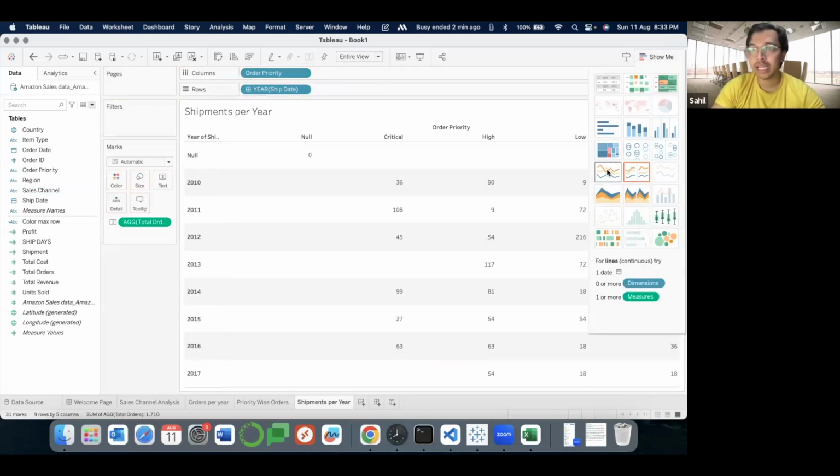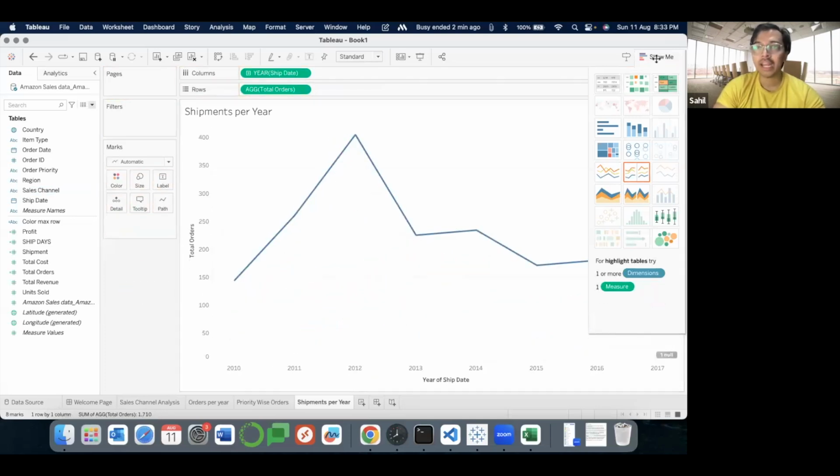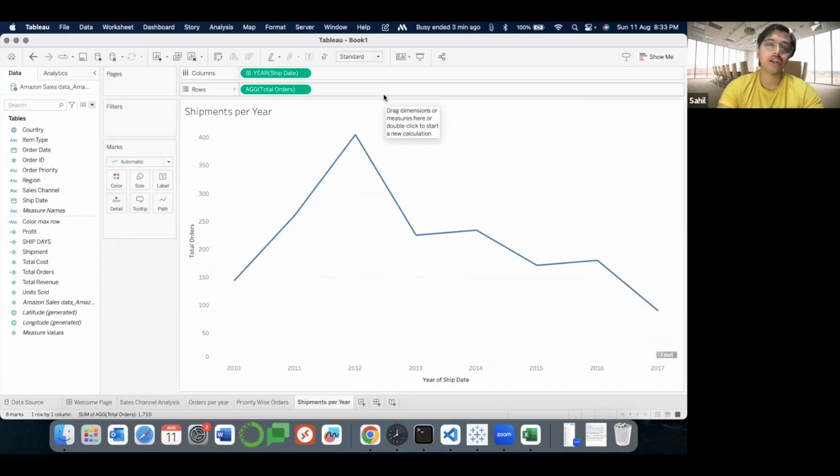It should be line chart. Make it line chart. You don't need colors, so maybe drop it outside from here. And now you have just years and the orders. Okay, so the number of shipments per year. So 2010, 11, 12, 13, those kind of things.